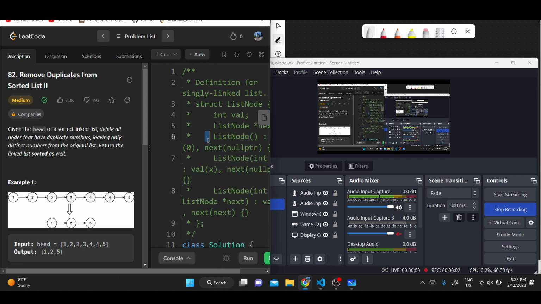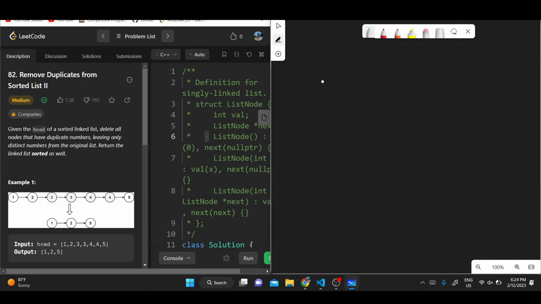In this video, we are going to solve a Leetcode problem named Remove Duplicates from Sorted List Part 2. So in this question, let's consider a linked list. Example 1 is given as 1 connected to 2, 2 is connected to 3, then 3 is connected to 3, and 3 is connected to 4, 4 is connected to 4, and 4 is connected to 5. This is the given linked list.